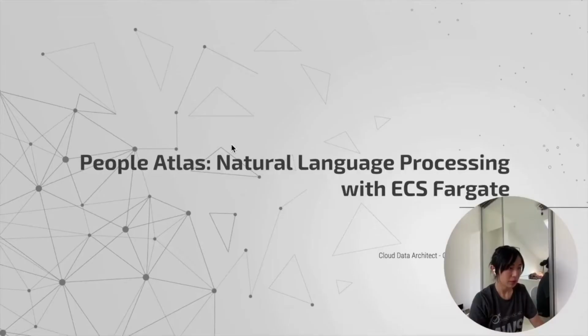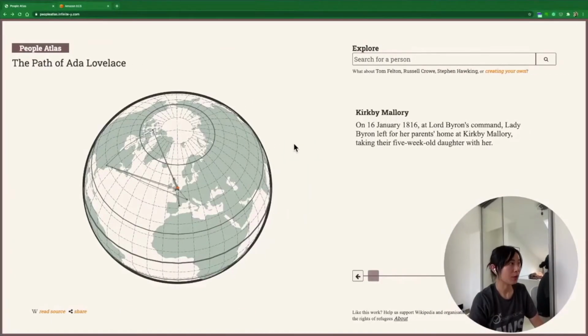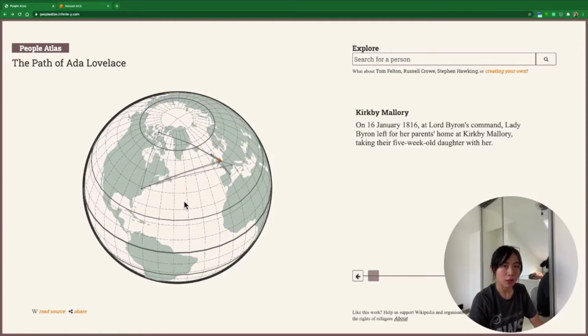To start with, I want to present the project a little bit so you have a better understanding of what this use case is about. Let me switch to the second screen. Now let's go to the website of People Atlas. The idea of the project is for the users to explore how the world is connected through people. For example, here we can see the path of Ada Lovelace, where she has been or where her influence has reached. You can search for pretty much anyone who has a Wikipedia page.